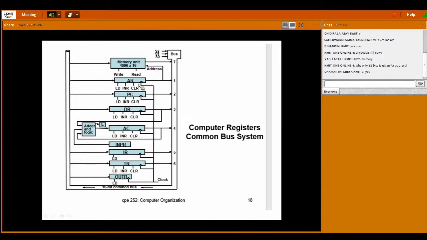And the third signal is CLR. The CLR signal means the clear signal. This will clear the content of the register. Clearing means resetting the register, so everything will be set to 0.